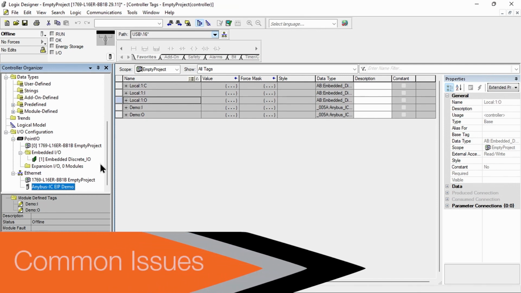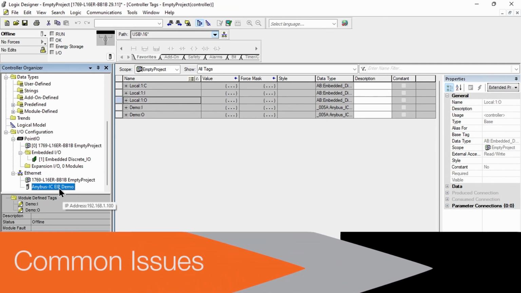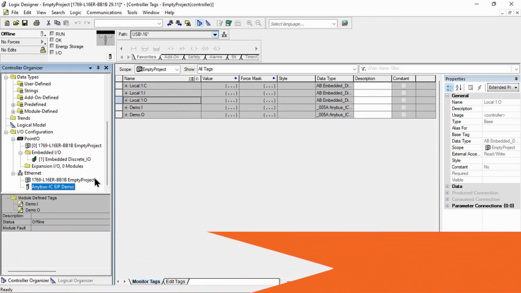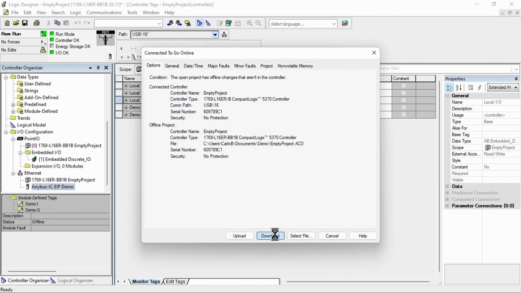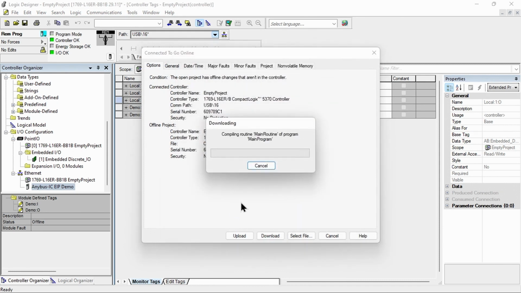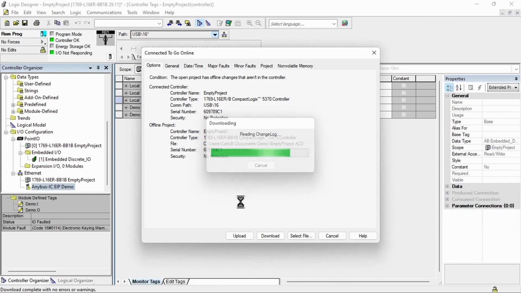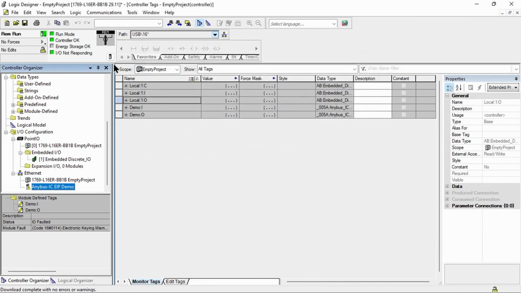Let's say if by mistake you added an Anybus IC module instead of the proper Hilscher module. Let me show you what happens when you try to go online. Download, download. You see now you have the IO not responding message over here, and if you go to the Anybus properties you will see that the status is I/O faulted, and you get an error saying that the key is mismatching. That's an indication that you have an improper configuration of the SCU5 controller.